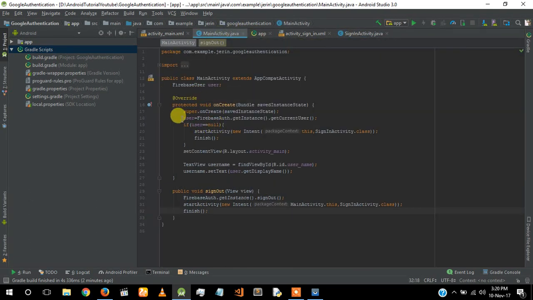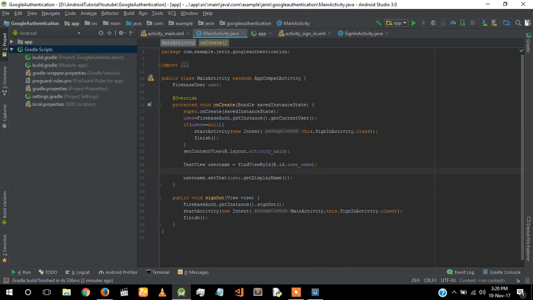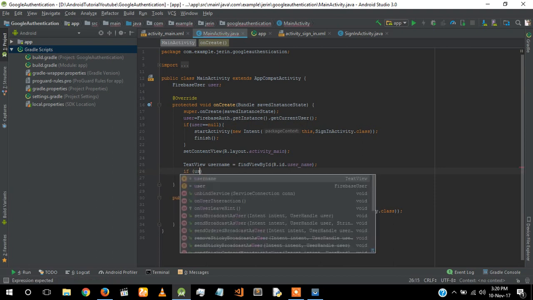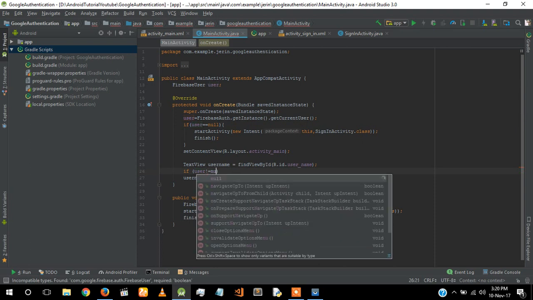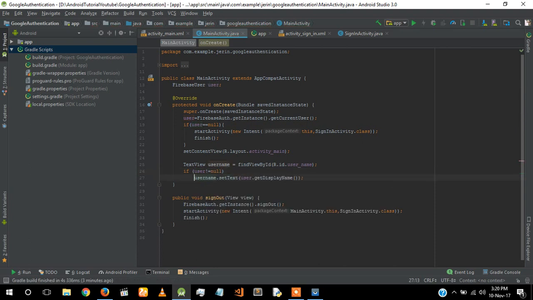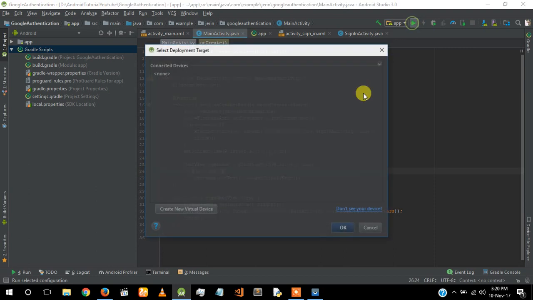Now at first when the user opens the app, it will check whether the user is null. If the user is null, it will redirect to SignInActivity.class, and if it is not, it continues. If user is not equal to null, set the name as getDisplayName, and when I click sign out, it will sign out and redirect to sign in activity page, and I finish. I will remove this current page. Okay, let's see whether it works.